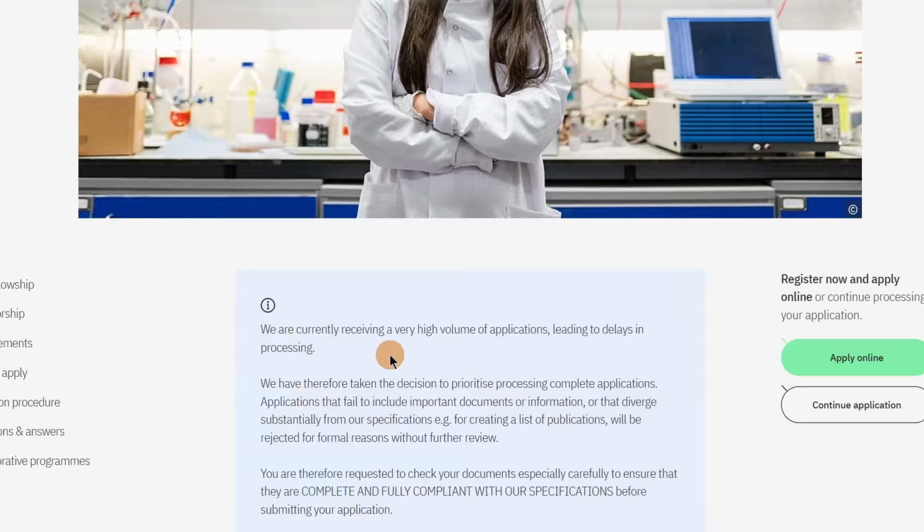We are currently receiving a very high volume of applications, leading to delays in processing. And we have therefore taken the decision to prioritize processing complete applications. So make sure your application is complete in all aspects. Anything missing can create delays in your application. So this is what they're saying.